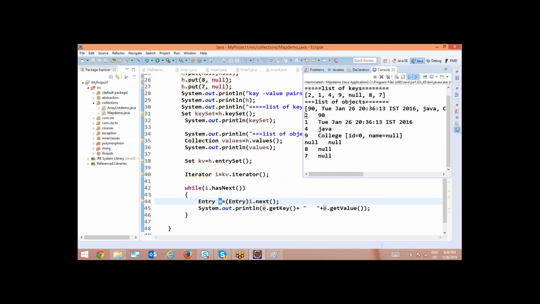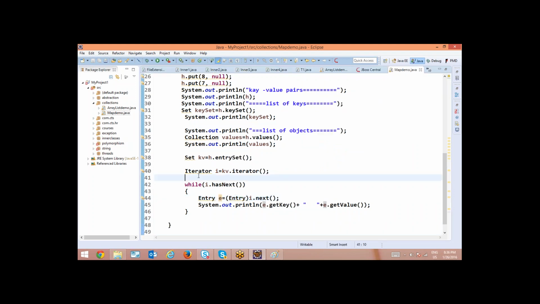Now you can see this is a key, this is a value. This is a key, this is a value stored. Key, value, key, another value, key, value, key, value. This is the process of iterating through the iterator. This is called key set, value, entry set values.